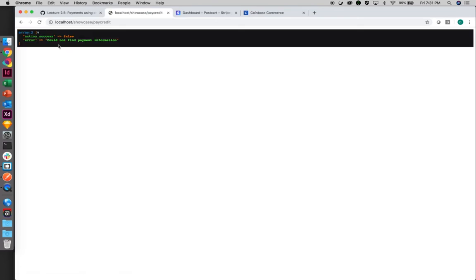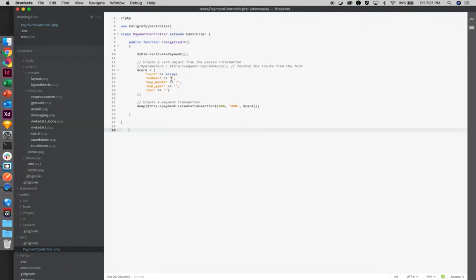Here we go. Action success: false, could not find payment information, and that is correct because we did not enter any credit card information over here. Okay, so that means already that at least we are connected to the Stripe object.